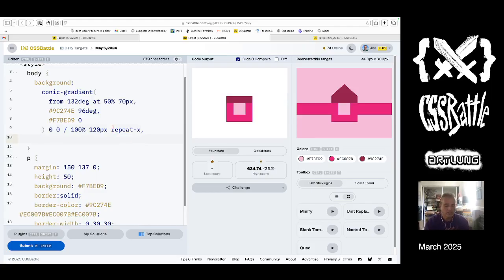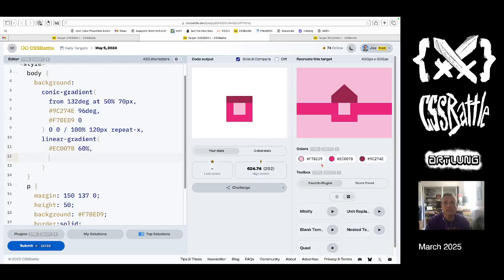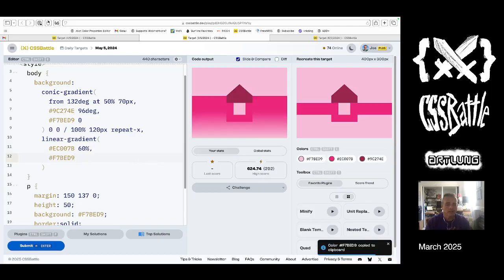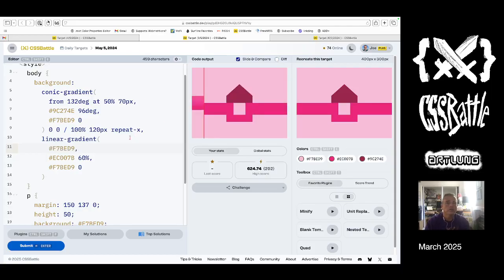That's fine. And repeat X is one character better. So let's do a linear gradient now, which is going to be pink at this top, 60%, and then the light pink. Oh, and I guess we need light to begin with. So we need color stop.